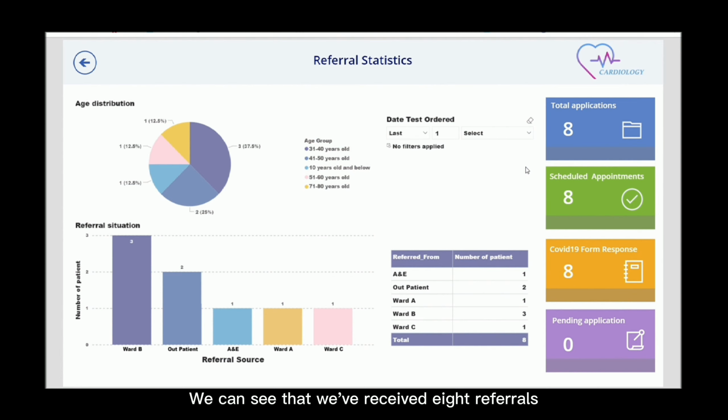We can see that we've received 8 referrals. All 8 of them have been scheduled appointments and we have received a COVID form response from all of them. We currently have no pending applications, but as soon as there is one, before an appointment is made, it'll pop up here.